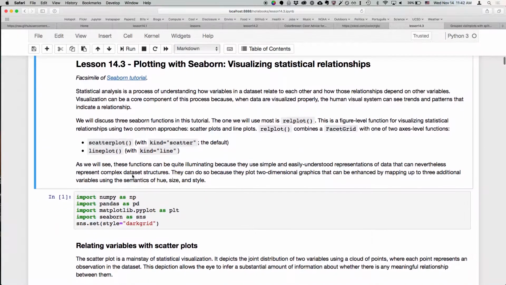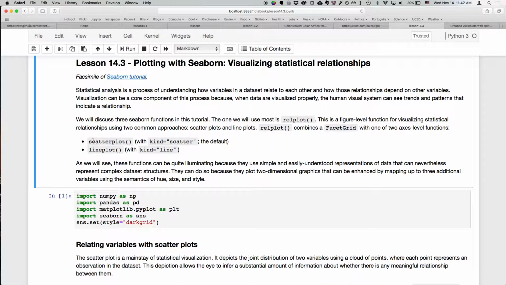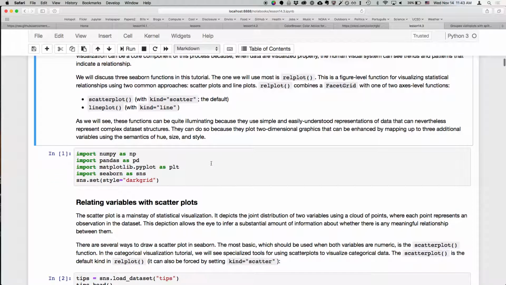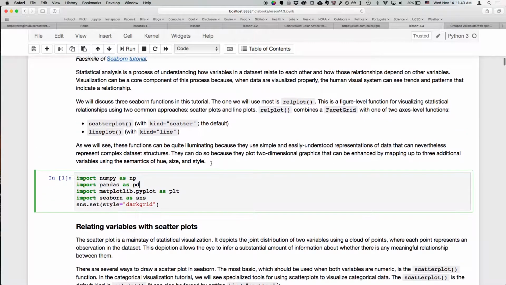So there's two main plotting functions that are provided. There's scatter plot and line plot, but these can both be done using a higher level function called rel plot, which is a relationship plot, and that has within it the ability to set kind equals scatter or kind equals line. But the idea is the same.